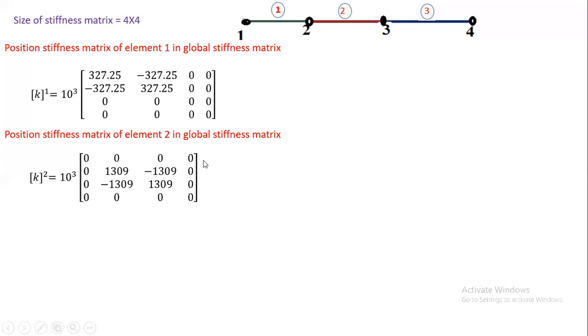This row is 0. Okay, that is 11, 12, 13, 14 and 21, 31, 41. Again, the fourth node is also not connected to element number 2, so these terms, that is on the first row, first column, last row, last column, that is the fourth row and fourth column, are 0 because nodes 1 and 4 are not connected to element number 2.